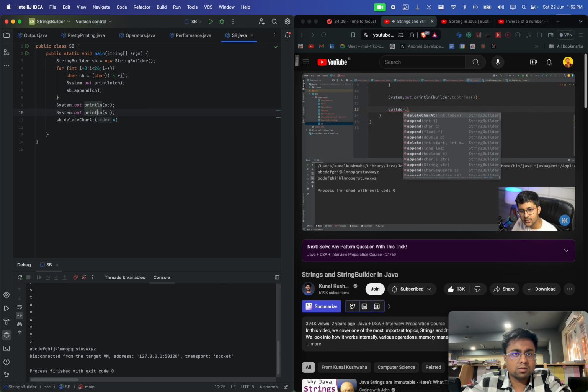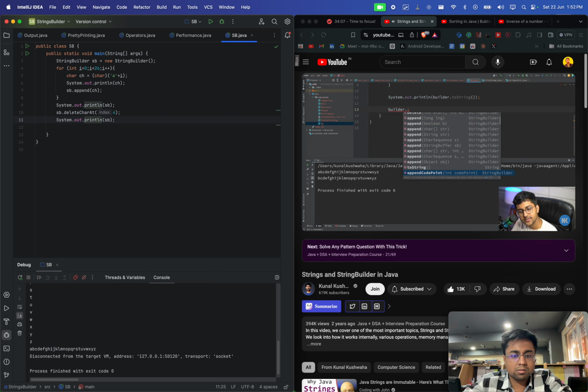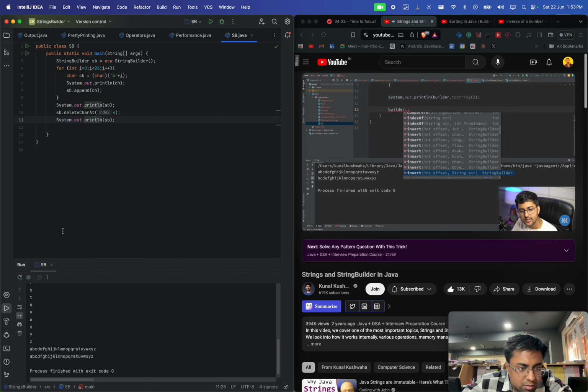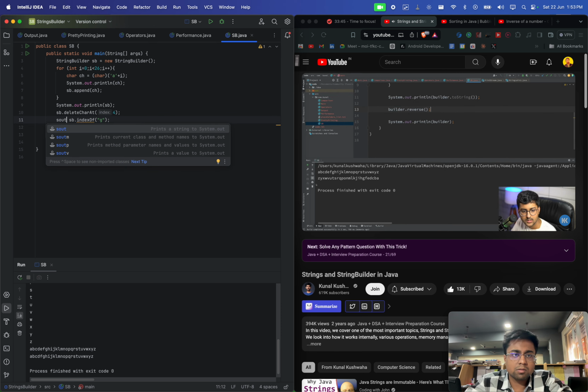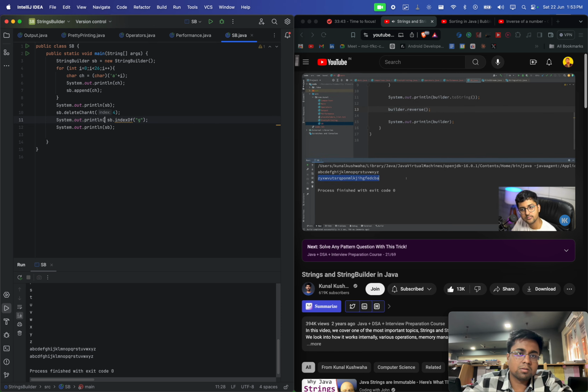So homework for you is to try what all these things are doing on your own. Index of will give you an index. Insert, insert at a particular index or whatever. Last index, replace. You can also reverse it. Builder, and reverse it. Reversed. Very simple stuff. Okay, cool.